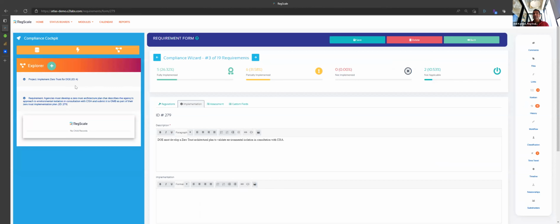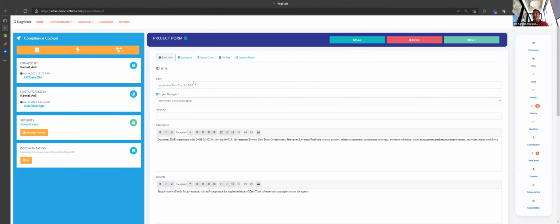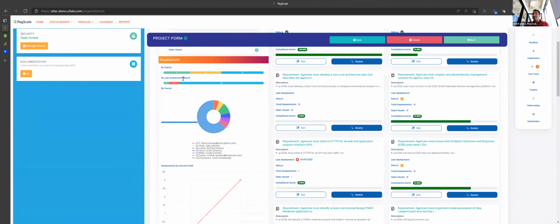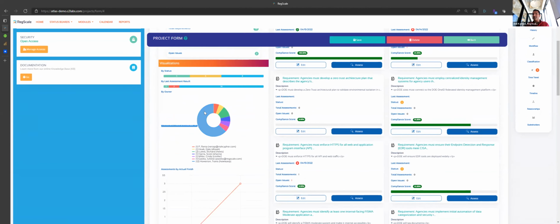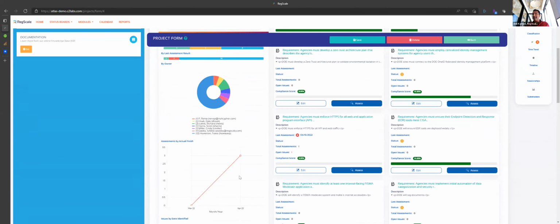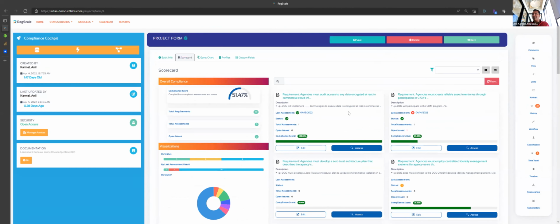One of the things we also do is give you the ability to visualize all of this in unique ways. We give you the scorecard view, where you can look at the compliance score of this overall project, the total number of requirements, the total number of assessments, and the number of open issues. I showed you there are two issues, one passed, one failed. You can see the status of all your different requirements, the last assessment result, who the owner is of these different requirements, when these assessments actually finished, the issues by date identified with a baseball card by requirement, when it was last assessed, and compliance score by requirement. And you have the ability to dive into each one of these or conduct a lightning assessment right here in the scorecard view if you're an assessor.